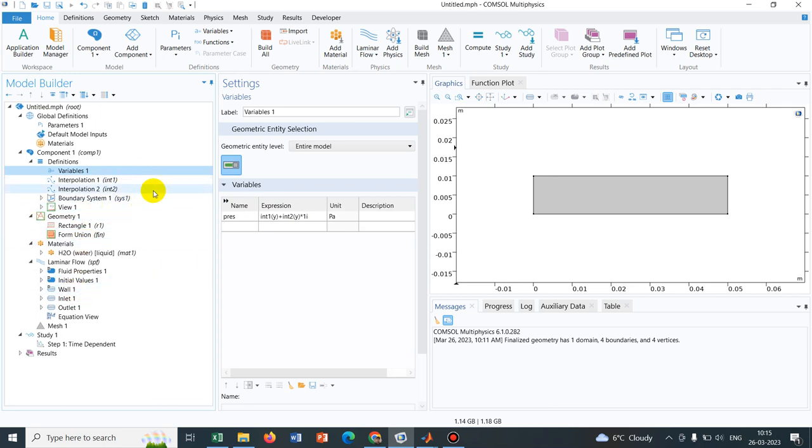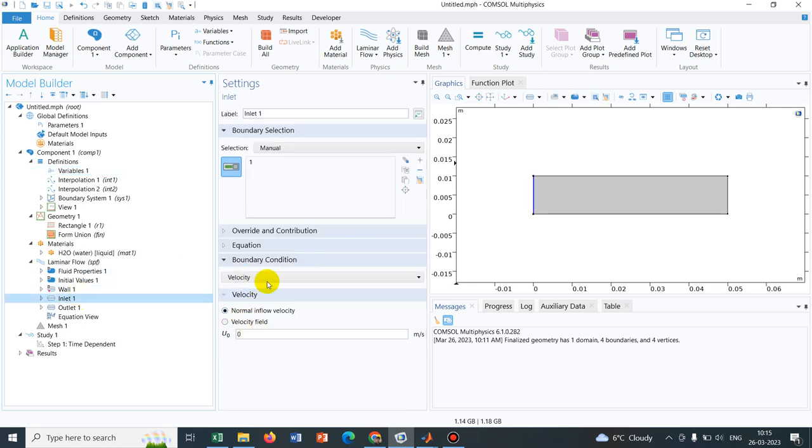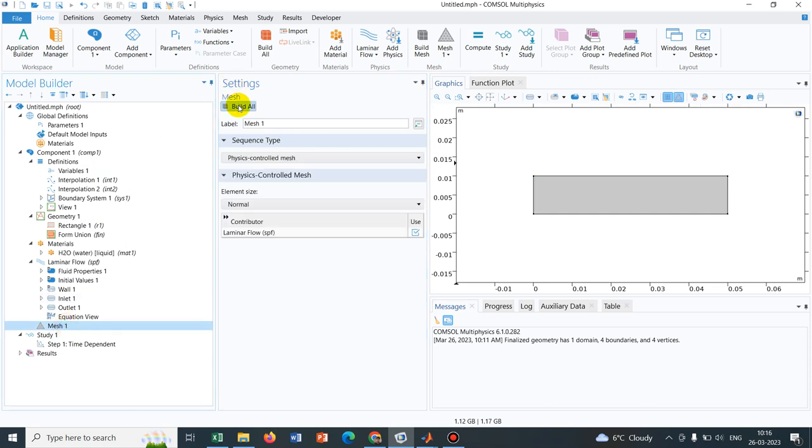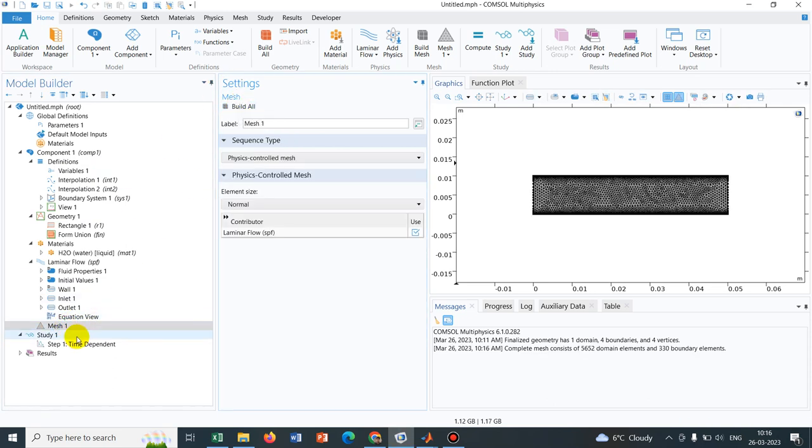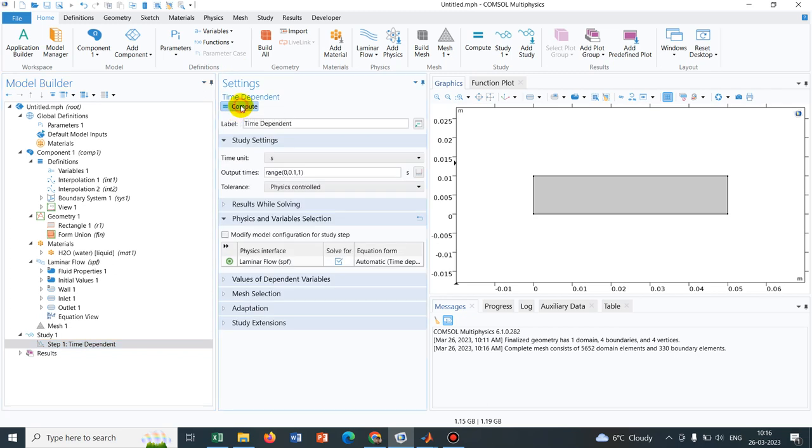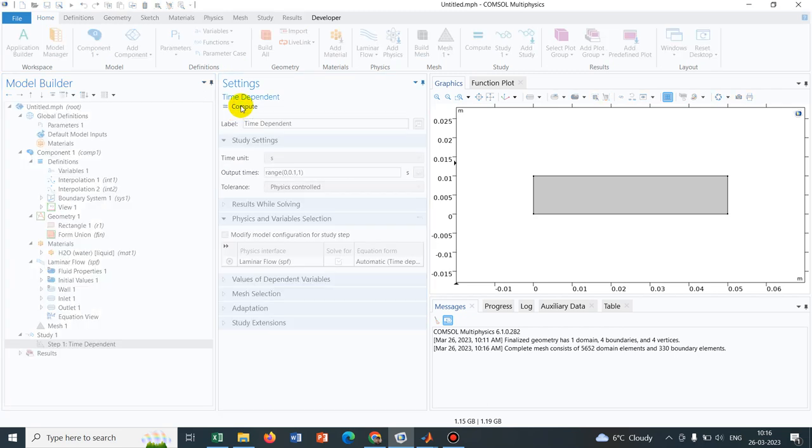Now this pressure is in complex form, but in the inlet I want to put the absolute value of the same. So what I can do, I can change it to pressure, I can write abs of pres. I hope it would work. It has taken. Then we go for a normal meshing for the time being and click on compute. I hope it works. Let's see what happens.